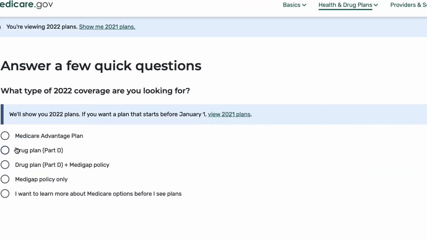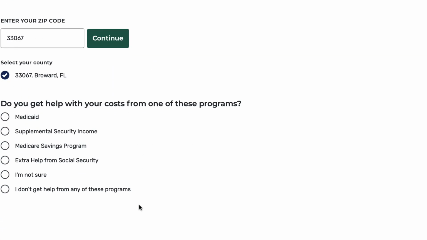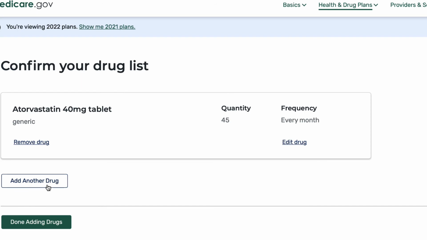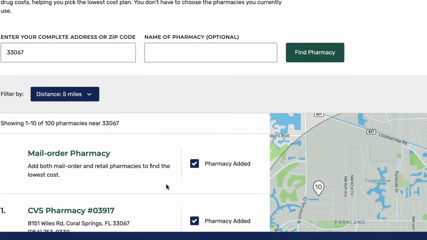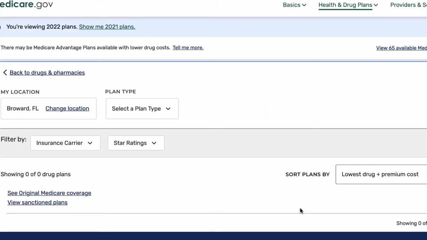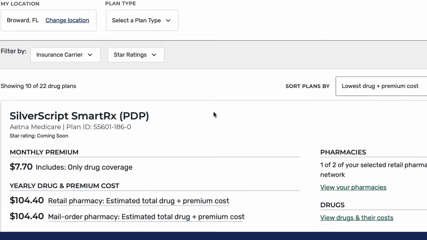Okay, now let's click drug plan. That's Part D. We'll put in the same zip code. I don't get help from any of these programs. And next. It's already saved the prescription drug that we put in last time, so we're just going to keep that. And we'll again select the same 3 pharmacies. And here we are. So there's 22 plans available in that zip code.